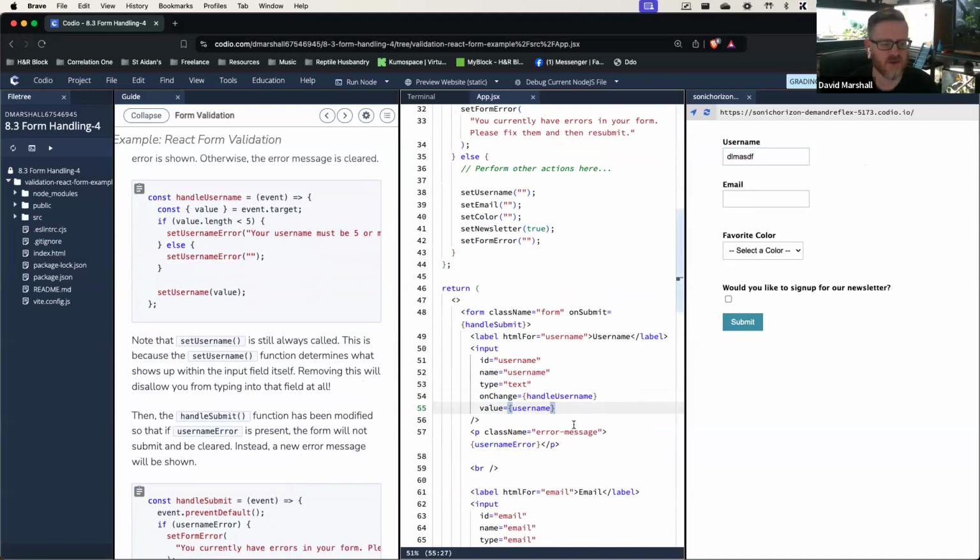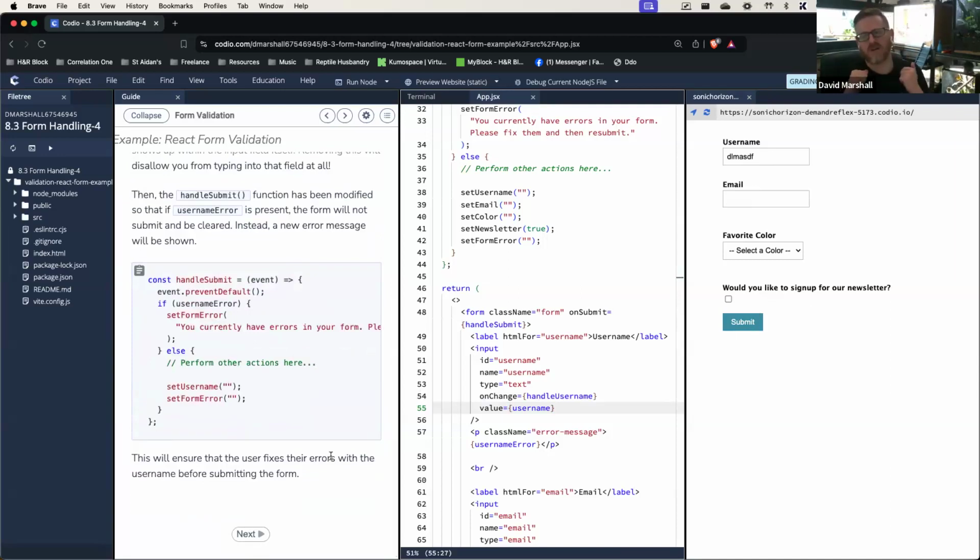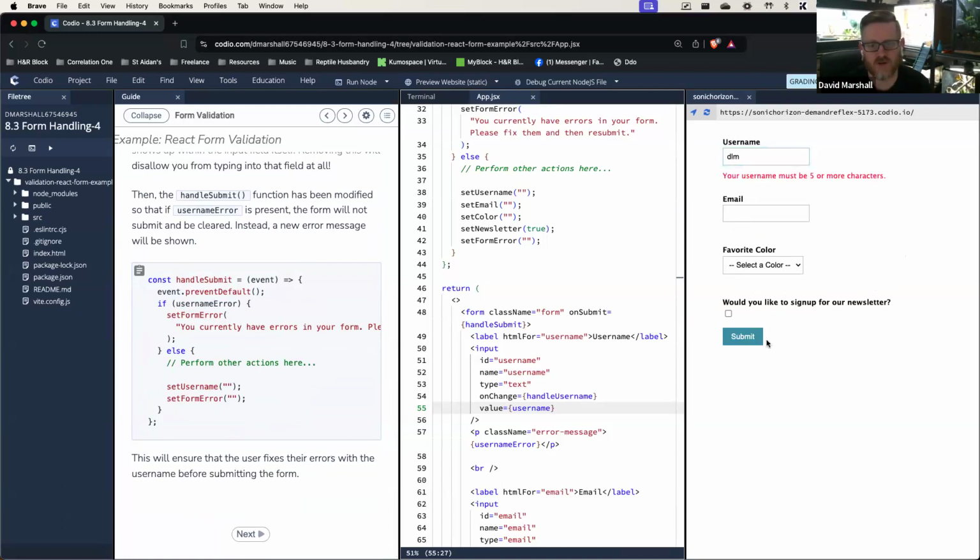Now, the handle submit method has now been modified so that if username error is present, it's not going to let you submit your form, okay? So we can't just be like, hey, is username falsy? Because a single letter would not be falsy, right? Now we're saying if username error, you can't submit your form. So if I go down here and hit submit, you currently have errors in your form. Please fix them and then resubmit, okay?